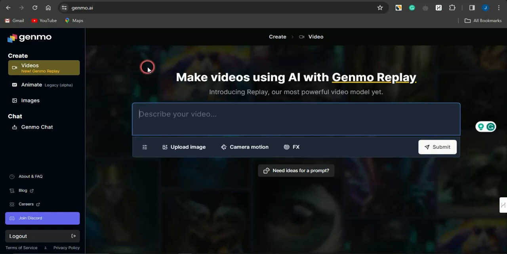We're going to be exploring this particular platform called Genmo AI. This is an absolutely amazing AI tool that you want to leverage, because with Genmo AI, guys, you can make videos using AI with Genmo replays. It's a very cool AI that you can simply utilize. If you check out the screen or the videos which I showed you earlier, you can see how cool and amazing those videos are. They were all created with the help of this AI tool.